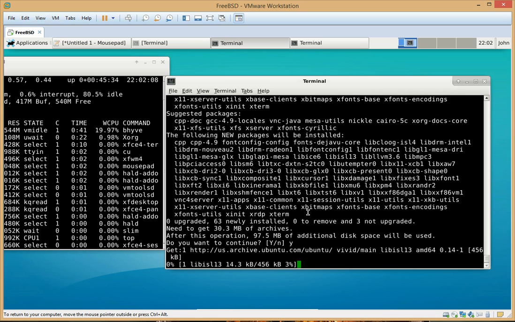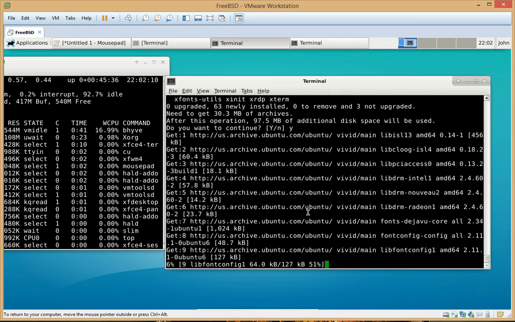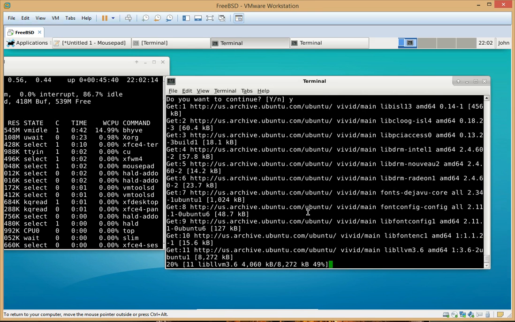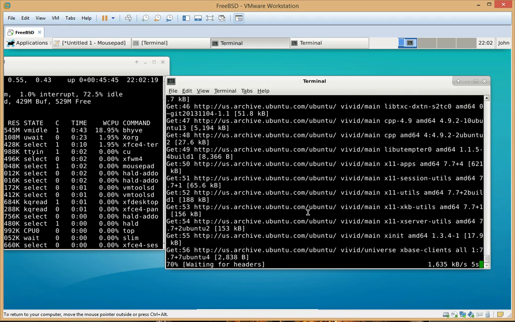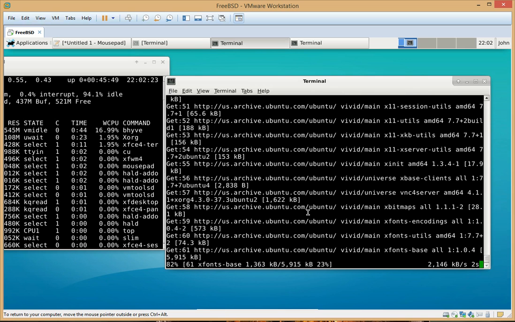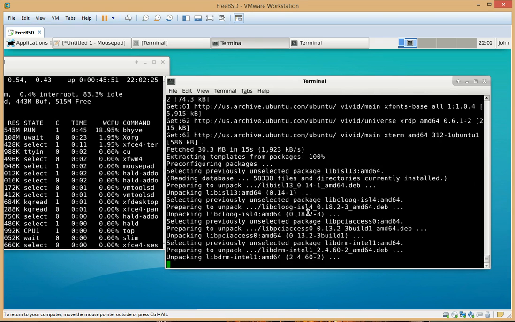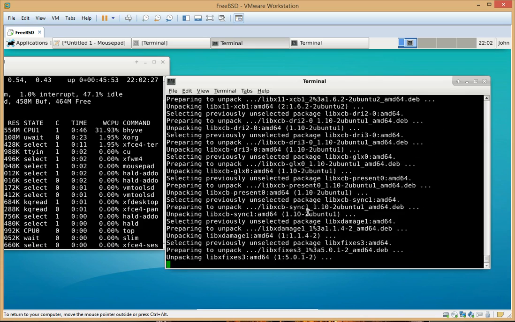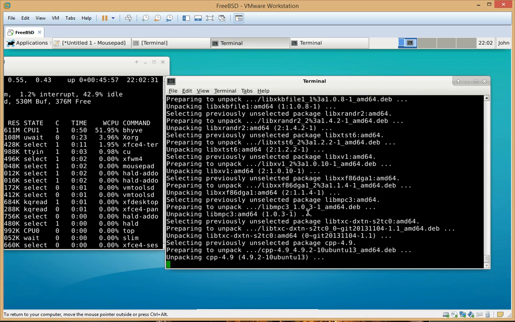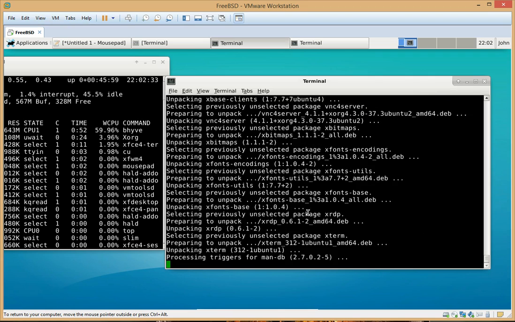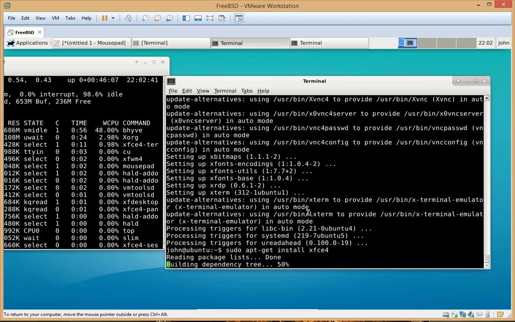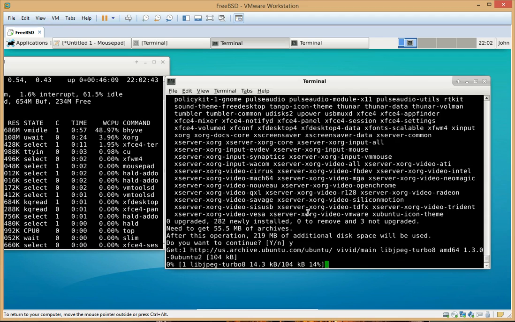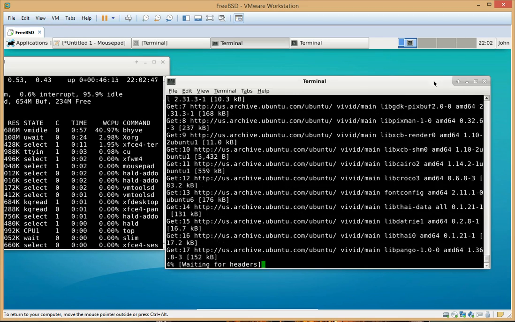And let's install that. There's a lot of prereqs for that. Let's give that a second to run through. And notice you can see the CPU utilization on the Bhyve process. And then let's install XFCE4. And while that's doing that, let's not wait for that to finish.